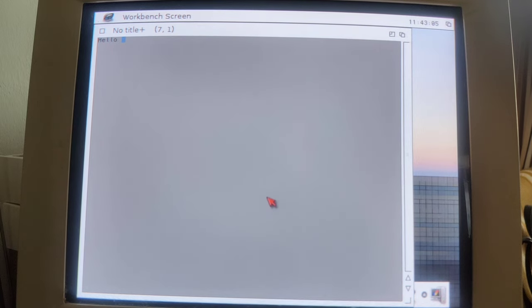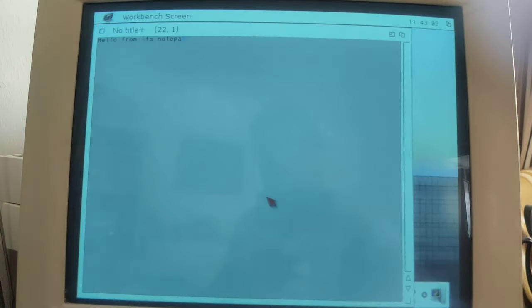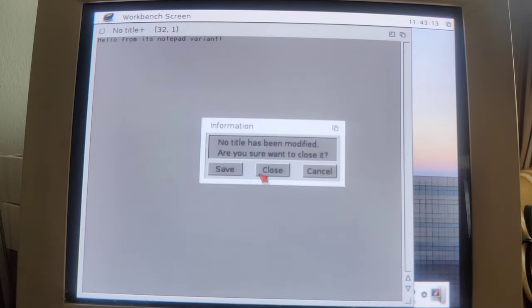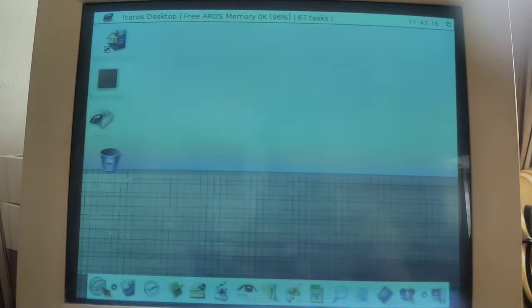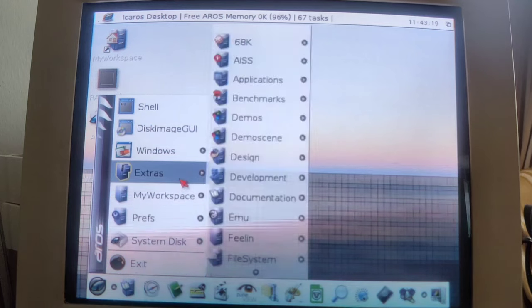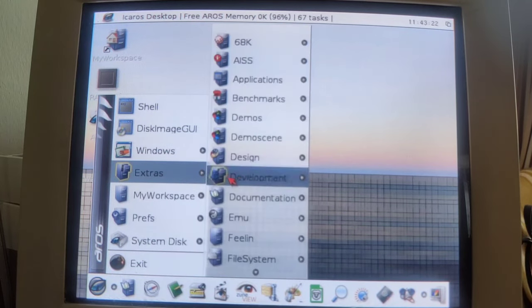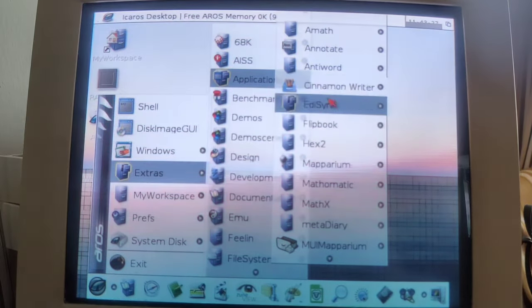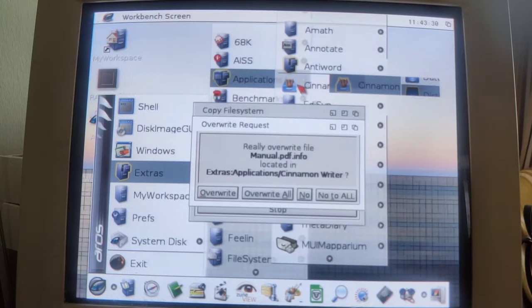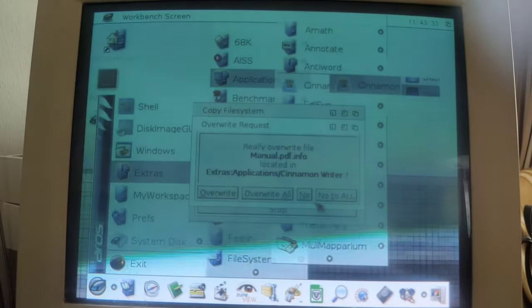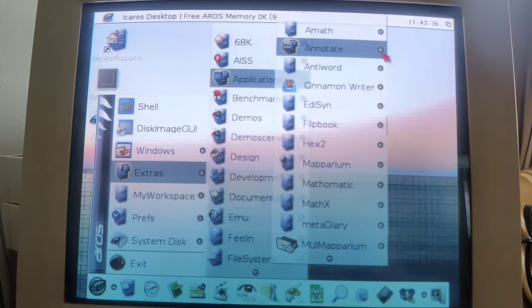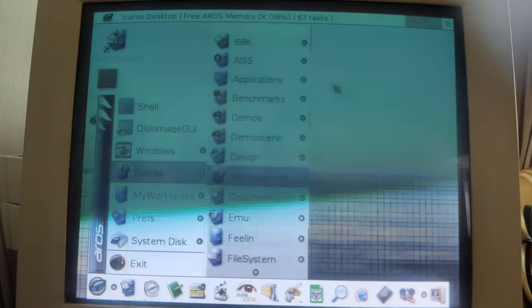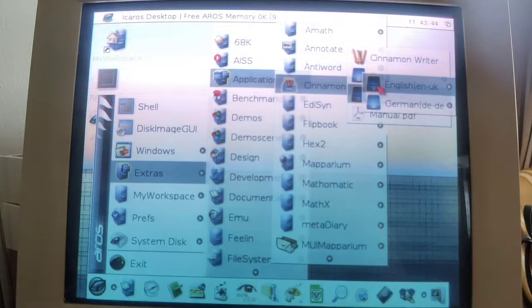Hello from its Notepad variant. So it has something like that, right? It also has something like a word processor. And that was, gosh, somewhere under extras, applications, Cinnamon Writer. Yeah, Cinnamon, maybe they will have also something else nice, something like, no. No to all. Maybe they'll have something like caramel somewhere, right? Not just cinnamon. Cinnamon and the caramel go together.